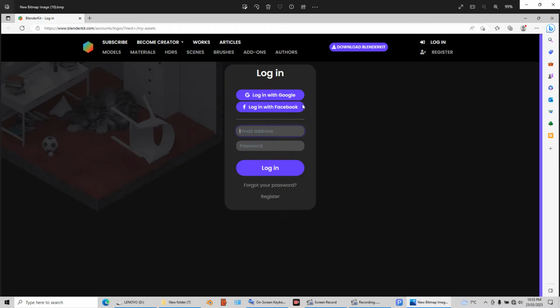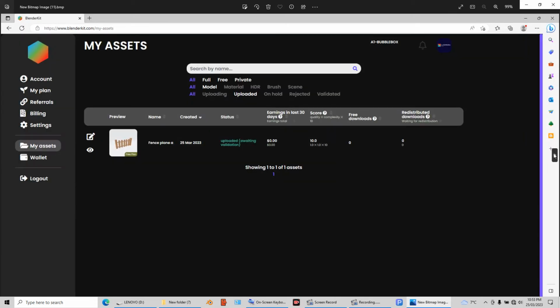It goes here, look. Once you click sign in or sign up, click on your profile and sign in to the actual account itself. When you sign in, as you can see, this is my account, A1 Bubble Box. You can see I've uploaded the fence. Now I'm going to talk about this part. It says uploading, waiting validation. The validation process takes about 2 days.